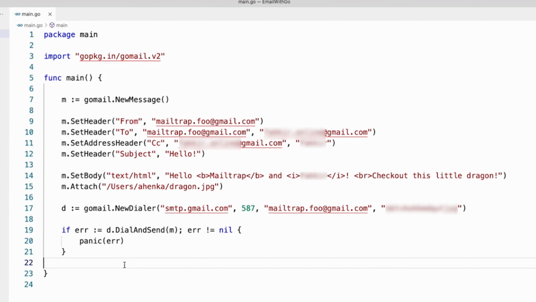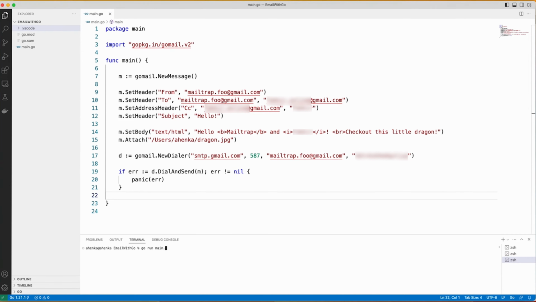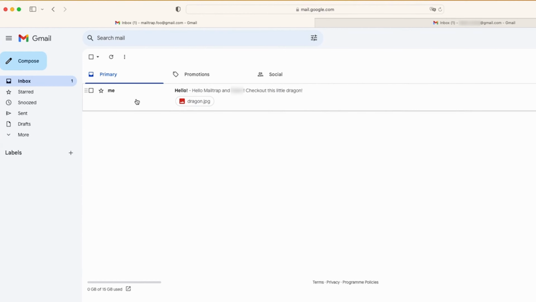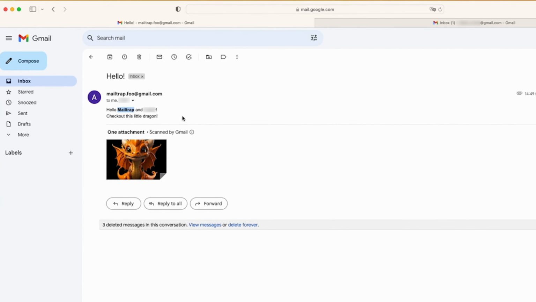All done. Let's now run the script with the go run command and send an email. There you go. The email arrived in the inboxes of the to and CC addresses. In our previous examples, we used the free Gmail SMTP to send emails. This time, let's use a third-party SMTP server that will provide us with more control over email deliverability.